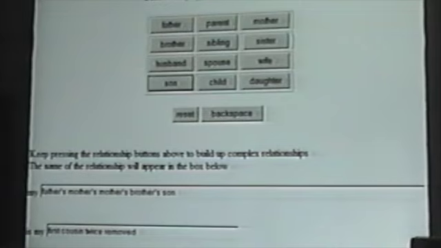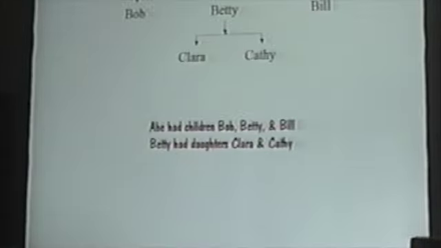Let me give you an example of my wife's family. This is a true example. It sounds so preposterous that it sounds like it was made up, but it's not. The names have been changed to protect the innocent, if you will. But the relationships are exactly as they were. I was very surprised to discover this when I researched her family. Her great-grandfather, we'll call him Abe, had more children, but the three children of interest are Bob, Betty, and Bill. Betty had daughters Clara and Kathy.